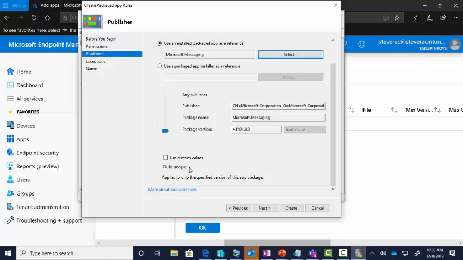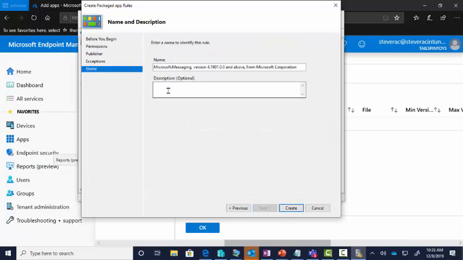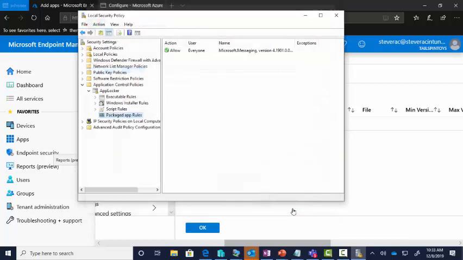Now, you can use custom values if you want to. There are some things you can do there, but I don't care for it right now. So I'm going to go forward and click Next. Then on the Exceptions tab, I'm really not going to do anything because I don't need to. I would click Next, and I would create this policy. What would happen is the policy would get created in an XML. So let me save this for a minute, and I'll go look at it.